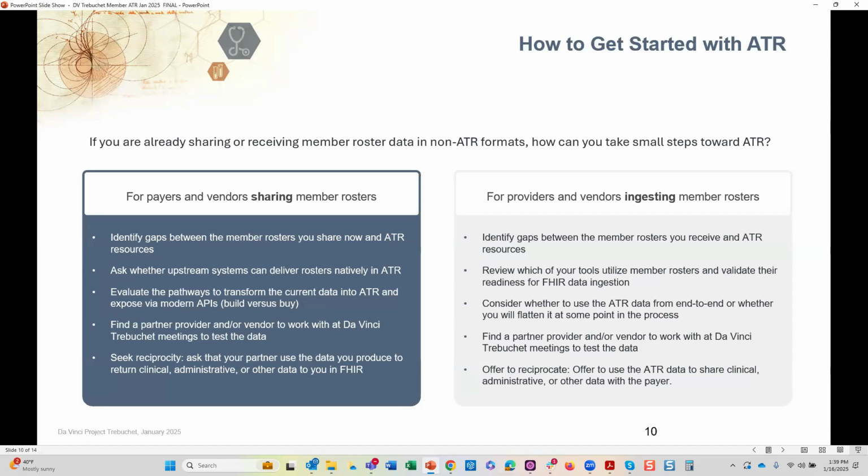Also, evaluate the pathways to transform the current ATR data and expose modern APIs. We've spoken to some payer partners that have said, like, we can't do ATR because first we're going to have to go to the cloud. We're going to have to re-architect our entire infrastructure, and that's going to take us years and millions of dollars. And I honestly just, my understanding is that's not the case.